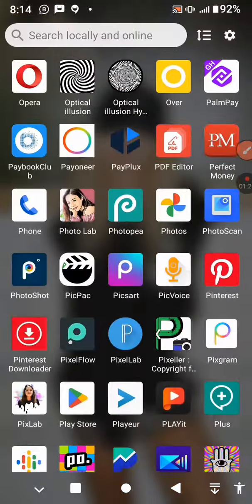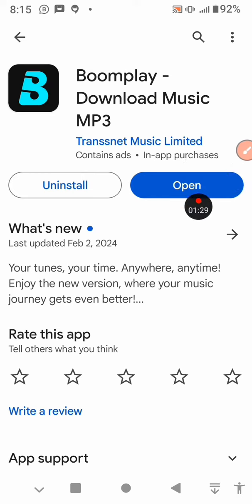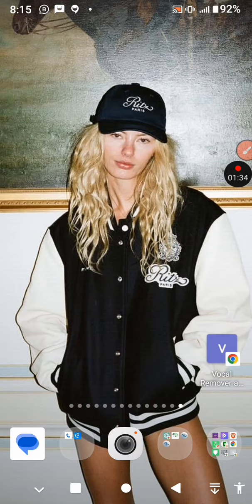Now what you have to do is to go to your phone menu and try to search for Google Play Store. So tap on the Google Play Store and make sure you get the latest update of Boomplay. So you have to get the latest update and you have to let it be like this open. So after doing that, what you have to do is to restart your device.